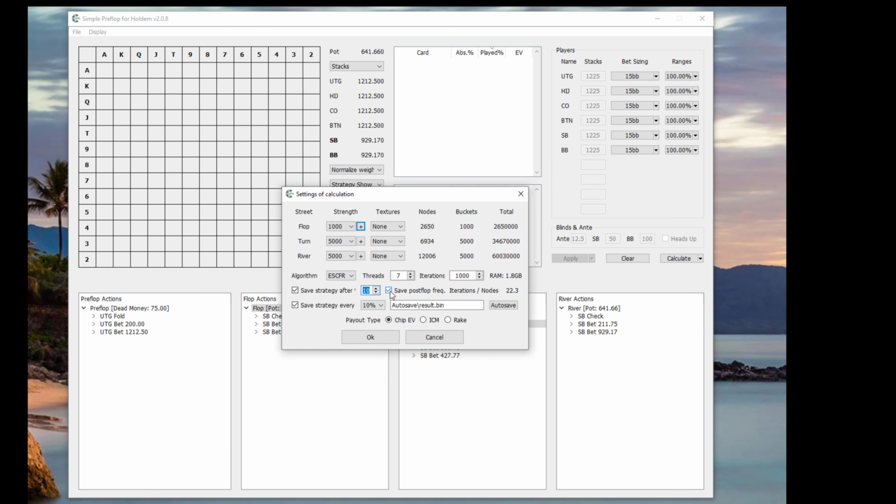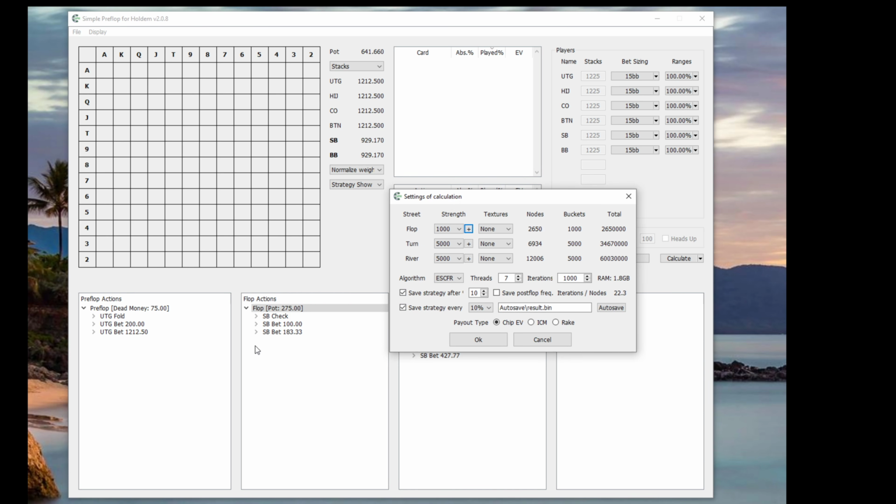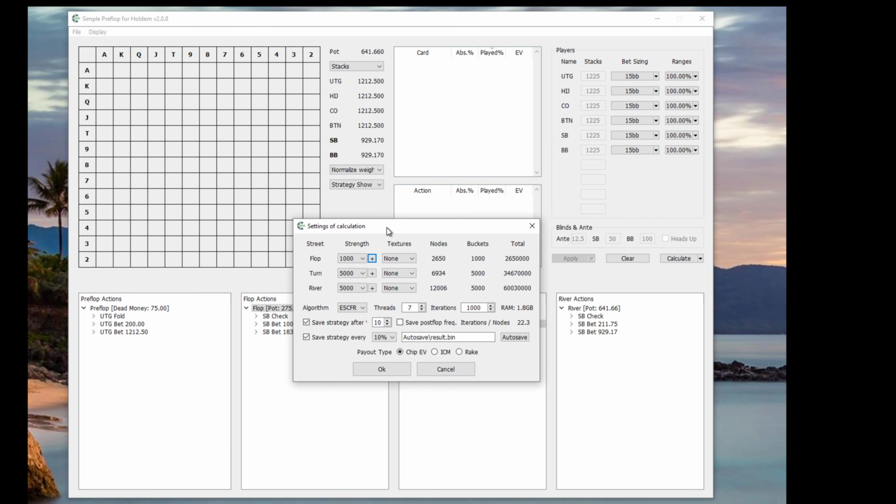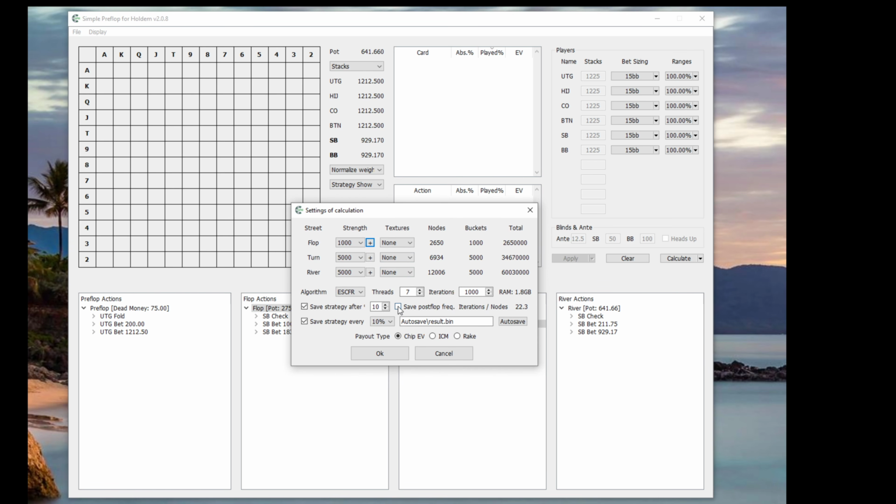Next, this little checkbox save post-flop frequencies. So we either save them or not. And we can see those frequencies right here in the post-flop section, flop, turn, and river. We will see frequencies next to the strategic option. Like for example, small blind check 85%, small bet 10%, big bet 5%, like that. So yeah, if you want to see the frequencies here, you just check this checkbox.